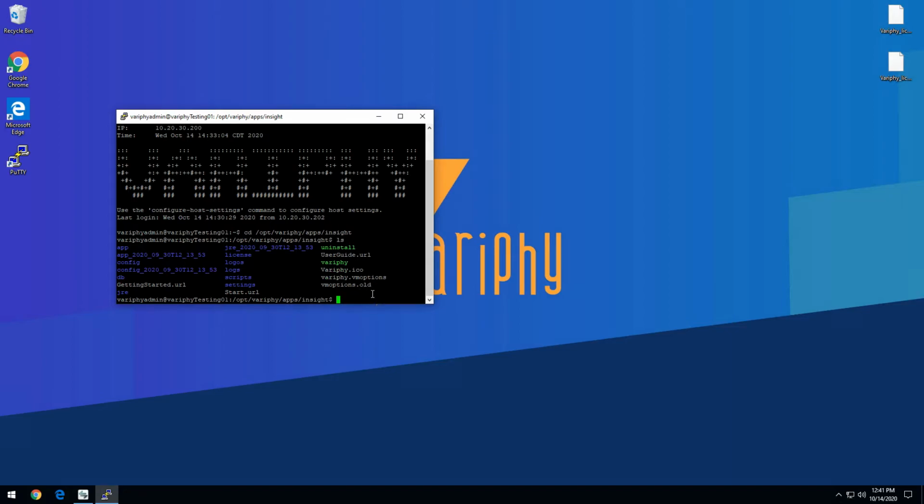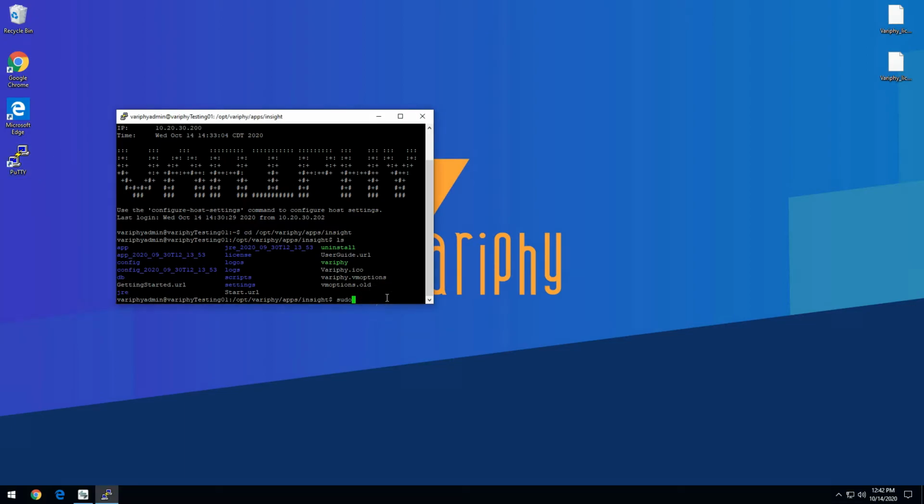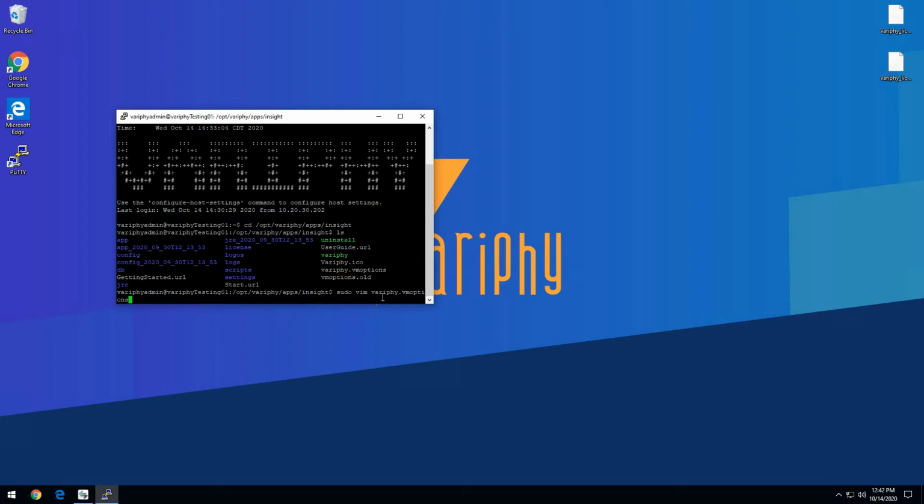To edit this, there are a lot of different ways to edit in Linux. Whatever you're most familiar with, you can use. I'm going to use an application called Vim, that's Victor, Indigo, Mary. We're going to execute the following command: sudo. Sudo is a basic command that says give this file editor we're about to open administrative privileges. It's really no different than right-clicking on something in Windows and doing run as administrator. So I'm going to type sudo, V as in Victor, I as in Indigo, M as in Mary, and then the name of the file, which we have right up here: Variphy.vmoptions. That's going to bring up a file editor.